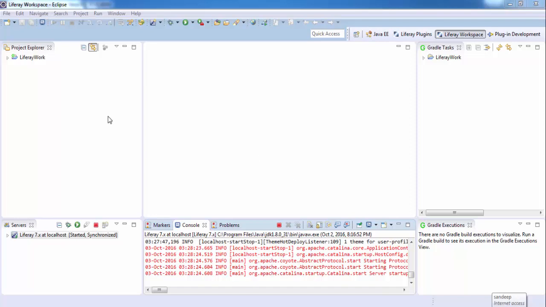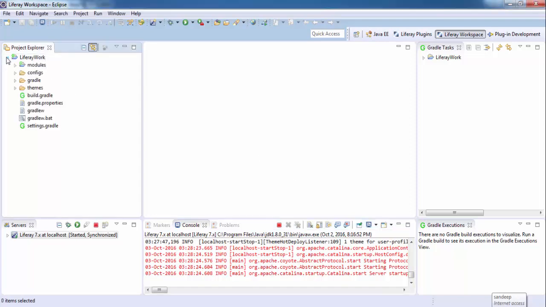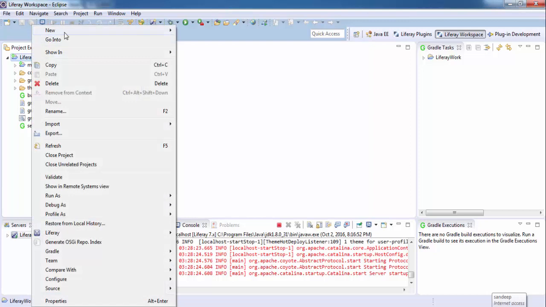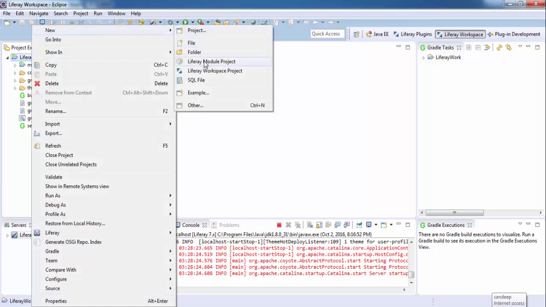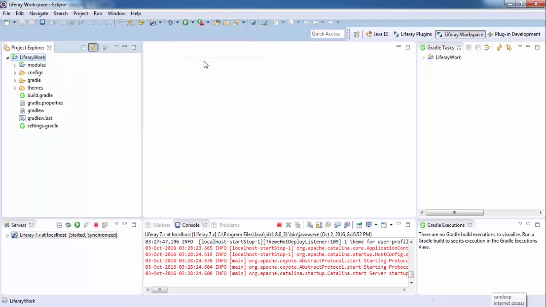Hi, in the previous tutorial, we created a Liferay workspace and created a module in it. In this tutorial, I deleted the module so that I can start from scratch. So in this tutorial, we're going to create a Liferay service builder module. For this, right click, New, and Liferay module project.